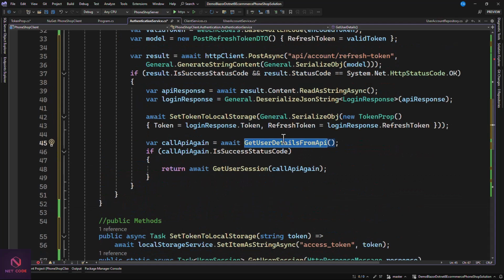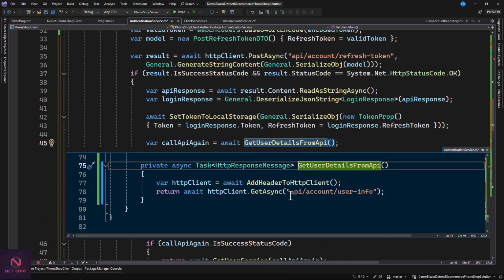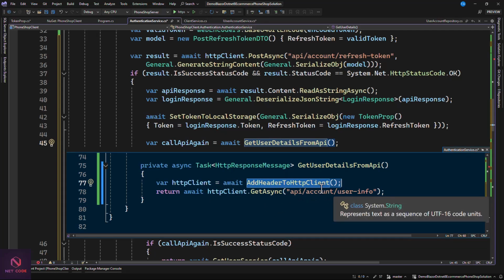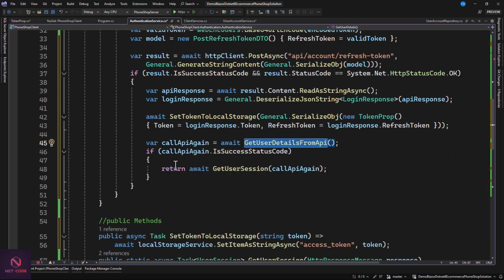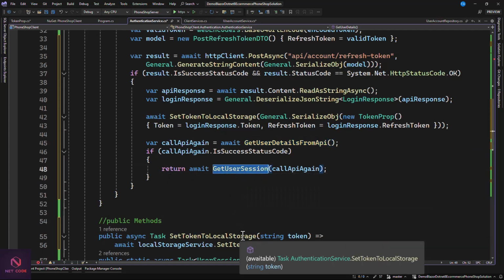If I click on peek definition, we see it is connected to the API account. And before that, we call this add header to HTTP client, which is going to look to the local storage, fetch the token, add it to the header, and return an instance of this client. Then we can use that one to call this endpoint, which contains the authorization section. Now if this is in the status code, then return get user session here. The same method that we created, we are still using it again.